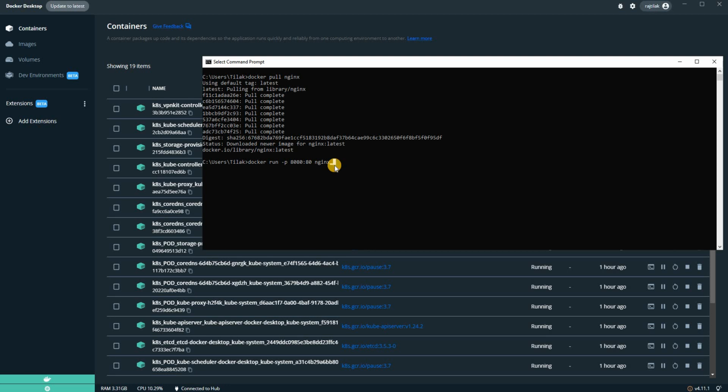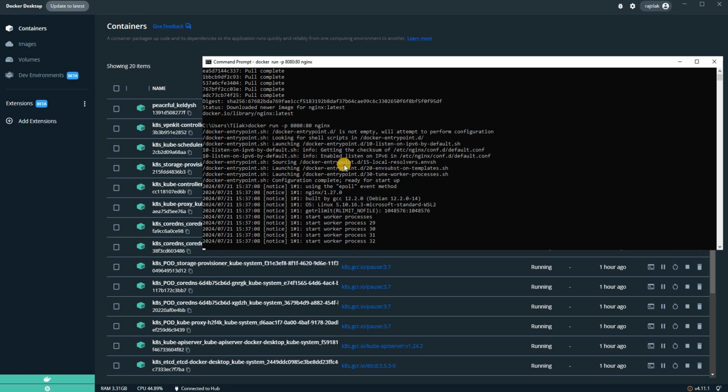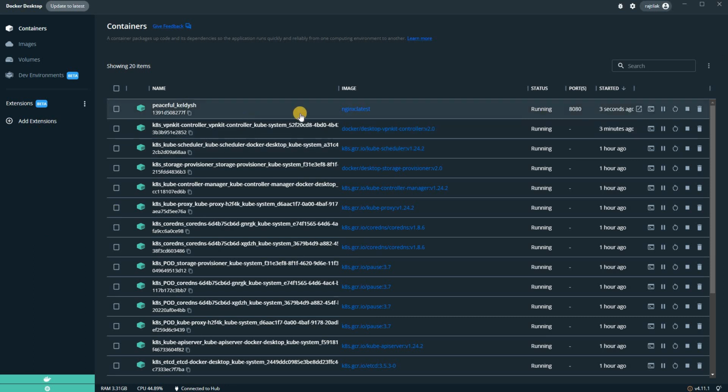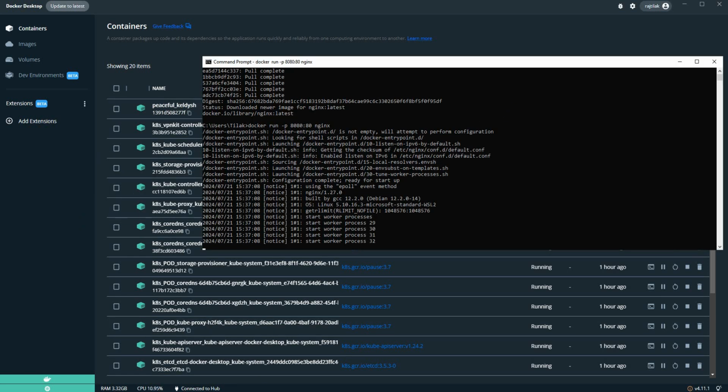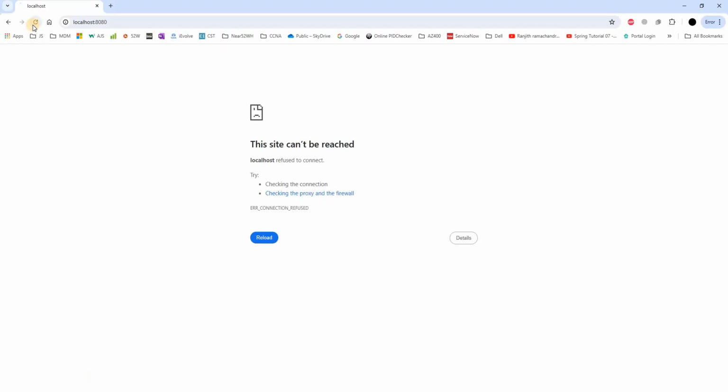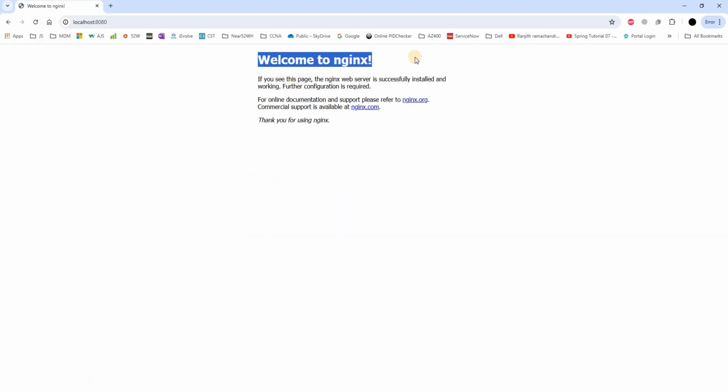So let me run this. It started, and as you can see, the container is available here. Peaceful. It's pretty crazy, the names that you get in Docker by default. The image is nginx latest here. It's running and it's on port 8080. So let me see here. I will go back here. It's successful. As you can see, it has started and is listening on port 8080.